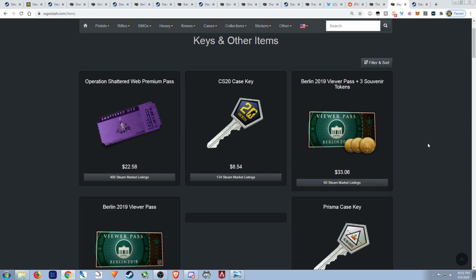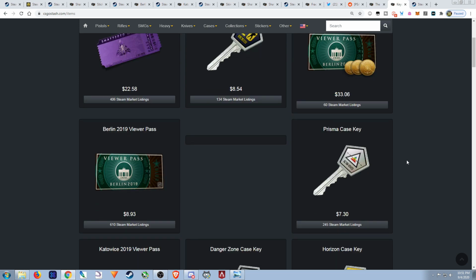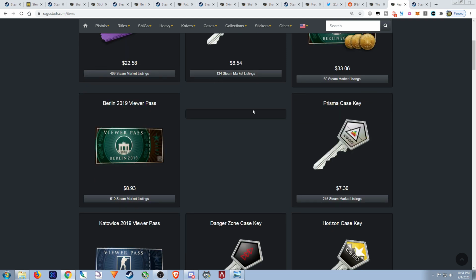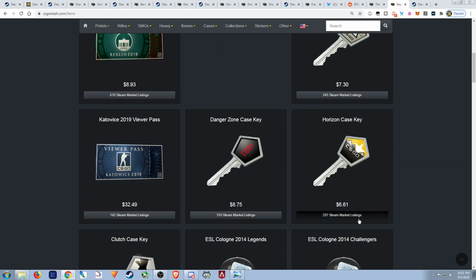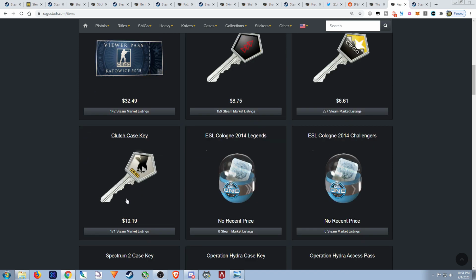Last but not least, very close to it at least, the keys, guys. Keys have continued to pump, slowly but surely, and the volume is getting less and less. The supply is getting less and less, and the prices are going slowly higher and higher. So, once again, these are pretty much just collectibles at this point.